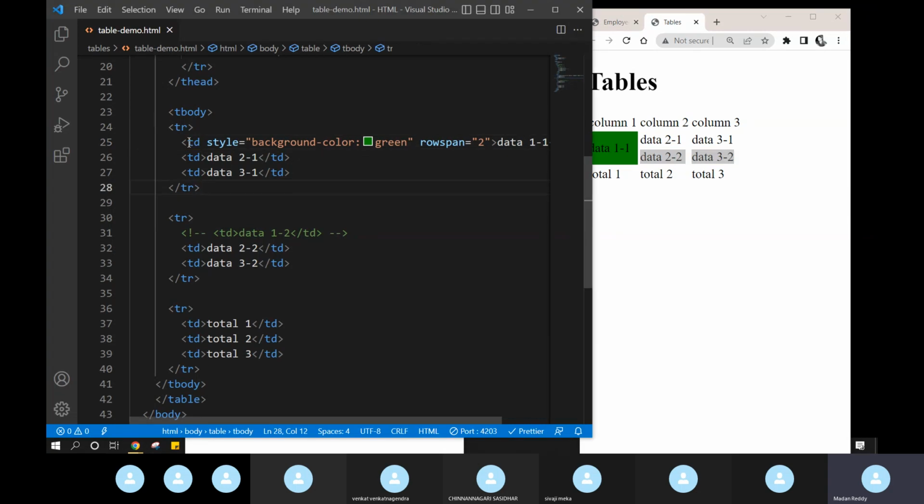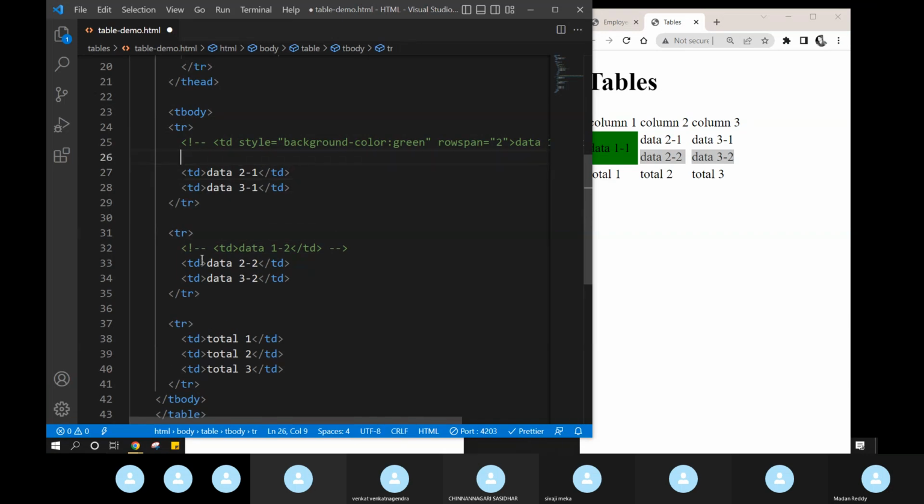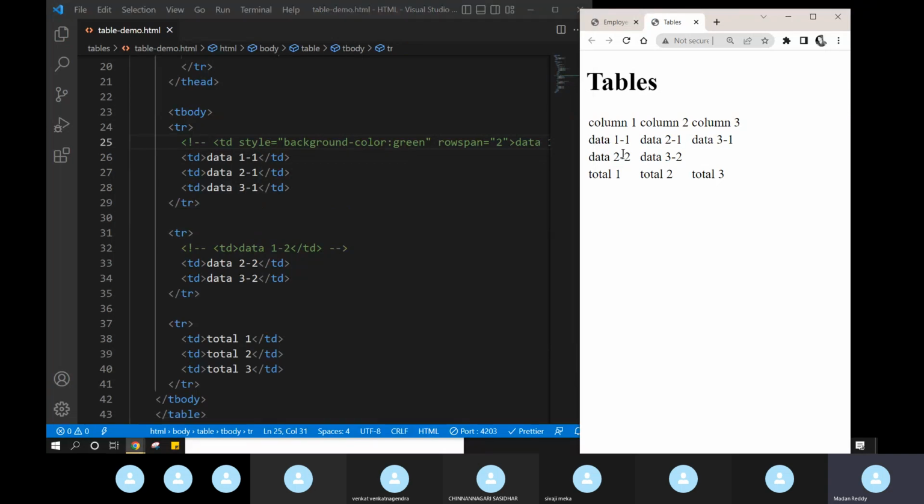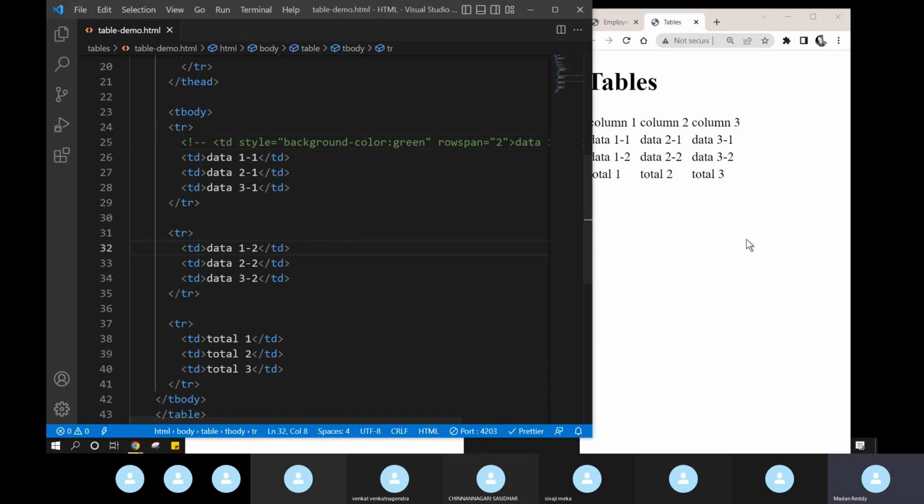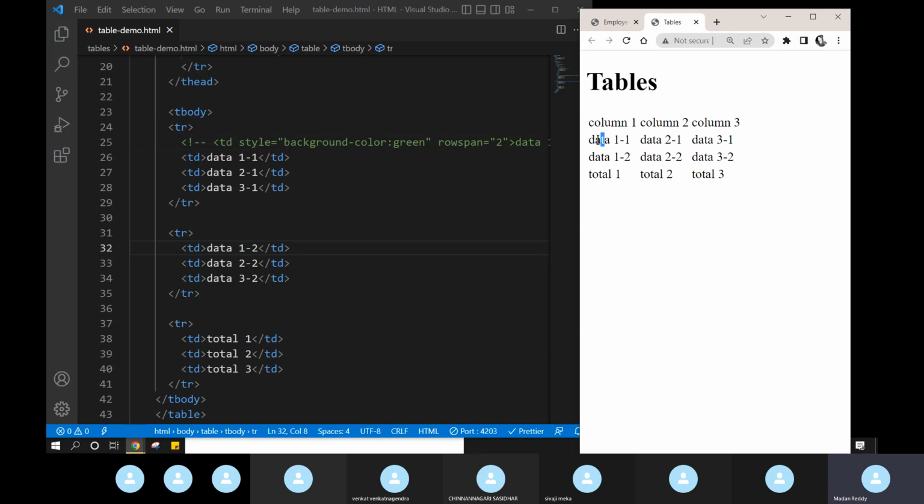Before that, I'm going to comment this one. Try to understand what I did. So 1 1, 1 2, 2, right? I just clubbed these two rows, which I made with the green color. Right now I'm going to club these two columns. How does it look?